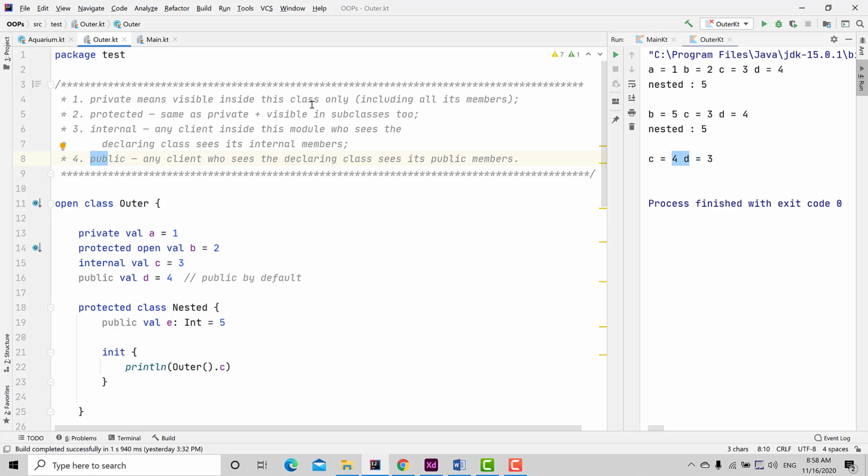Internal means it will only be visible within that module. A module is a set of Kotlin files which are pulled together, for example, a library or an application. That's a module. Private means it will only be visible in that class, or in that source file if you are working with a function. Protected is the same as private, but it will also be visible to any subclass.